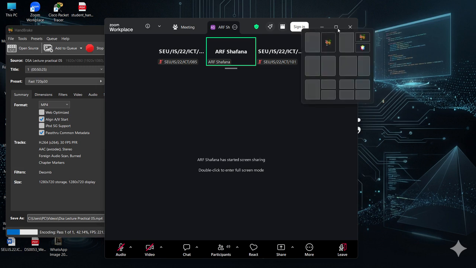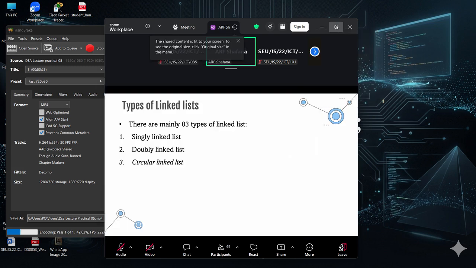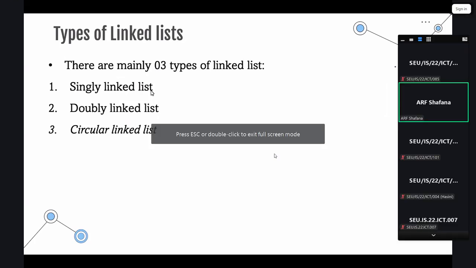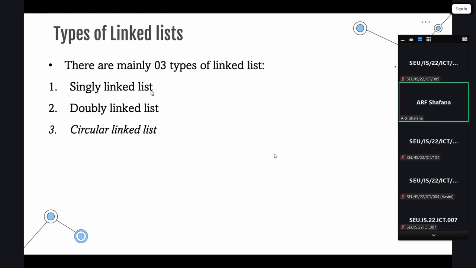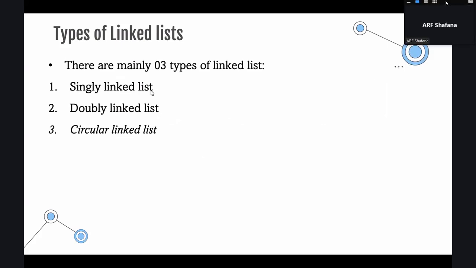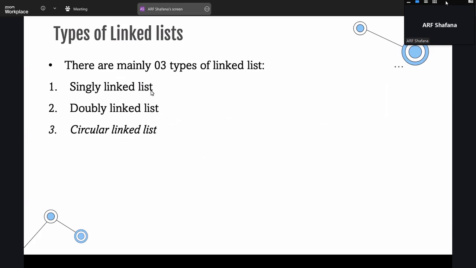Can anyone say how singly, doubly, and circular linked lists would work? I think we discussed it last class. What is that? Don't you remember?